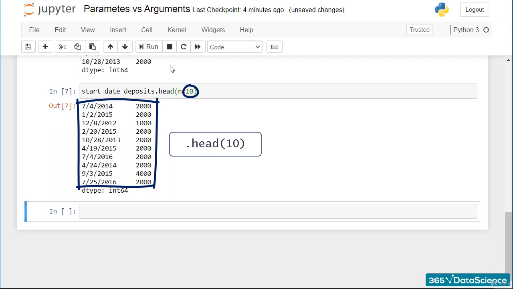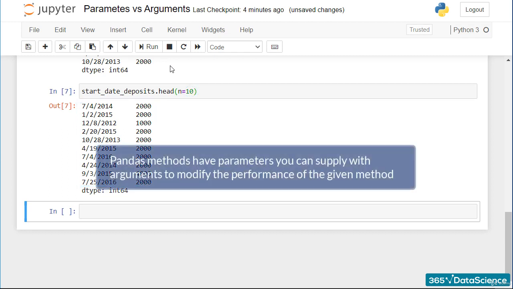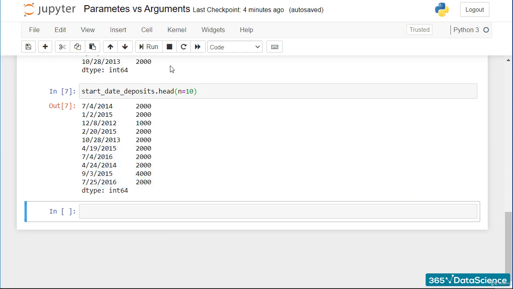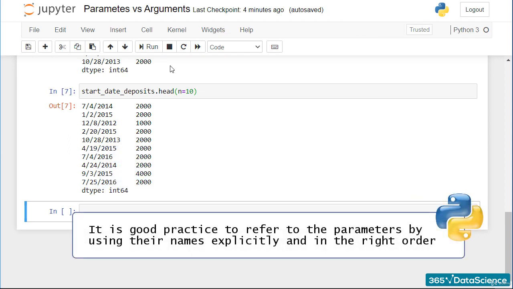Great! The key takeaway from this lecture is that Pandas methods have parameters you can supply with arguments to modify the performance of the given method. Furthermore, unless you're working with a well-known method containing a single parameter, it is good practice to refer to the parameters by using their names explicitly and in the right order.